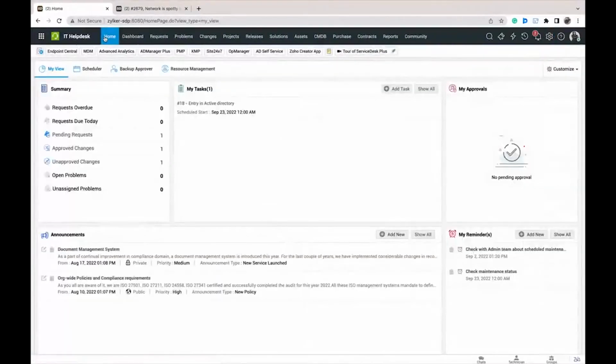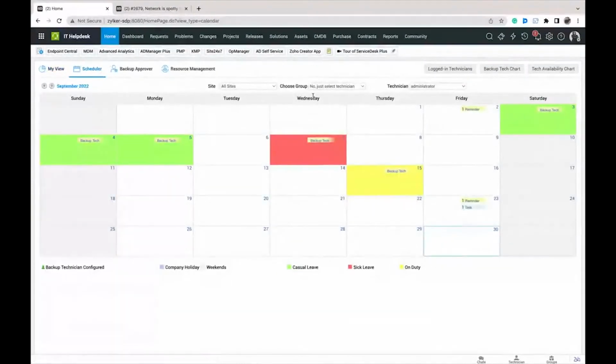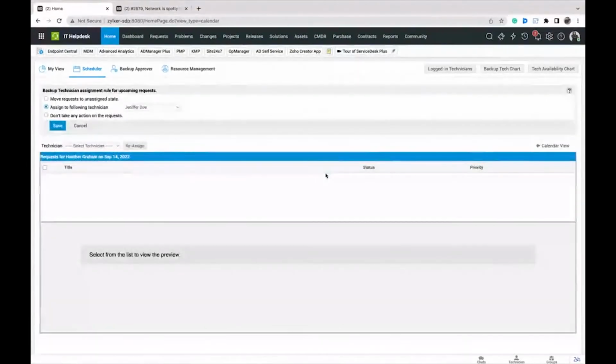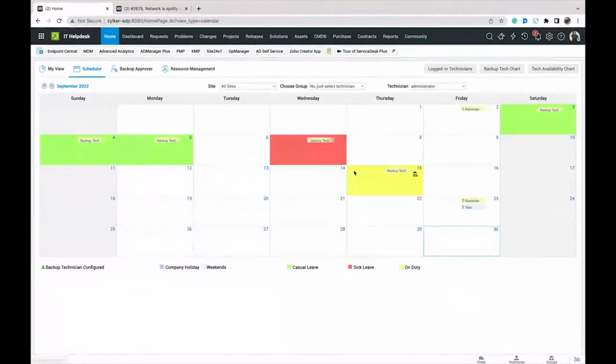In the Home tab, we have the scheduler subtab where you can see the availability for the logged in technician by default, but as an administrator you can choose to view the availability of other technicians by selecting them. Here we can see that this particular tech is unavailable on one day, and you can configure a backup technician. They have a backup technician in place, which is why this form is popping up.